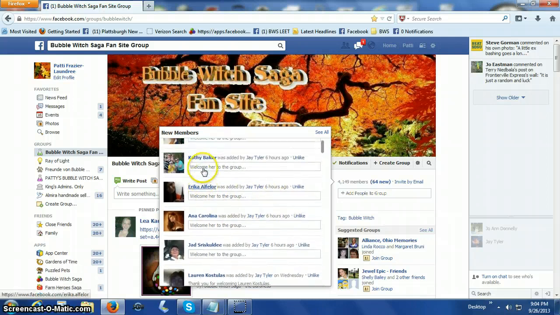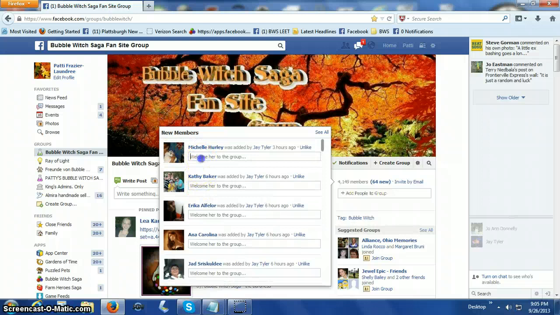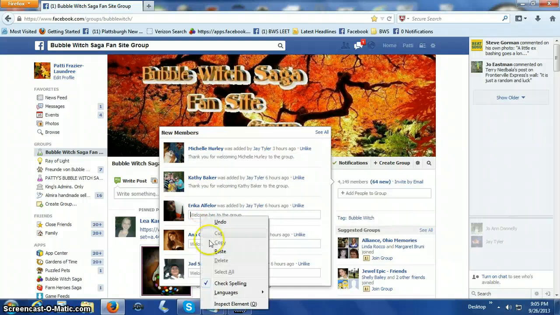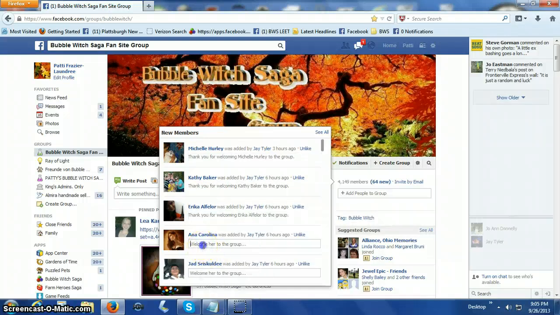Okay. And then I just write in, what do I usually write in? Welcome to the group. You can write in whatever you want to, but I have found since I first started that I've shortened my welcome by quite a bit, and then I just copy and paste it and put it in all the others. But like I say, 5 or 6 at a time is about the most you want to do, or it floods the pages.